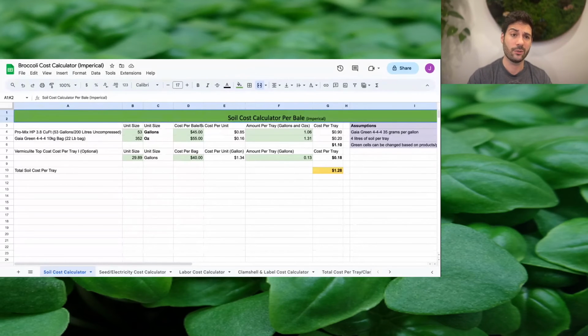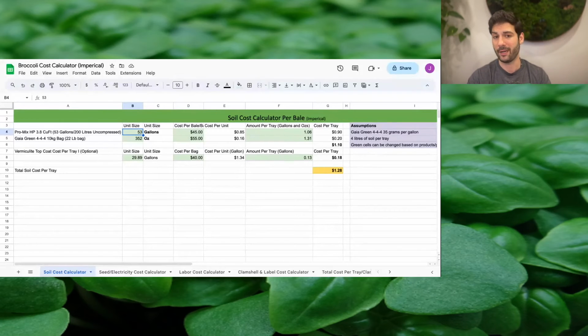This time we're going to use the imperial calculator, because I know a lot of you are in the US and use gallons and ounces instead of liters and grams. So first thing is you're going to use your Pro Mix. You're going to have the size in gallons. Again, it's 53 gallons uncompressed soil. It's less than that when it's compressed, but what you care about is the usable amount of soil, which is 53 gallons. You put the price of that bale in here, and then this is how much you're going to use per tray. Again, I use 4 liters.